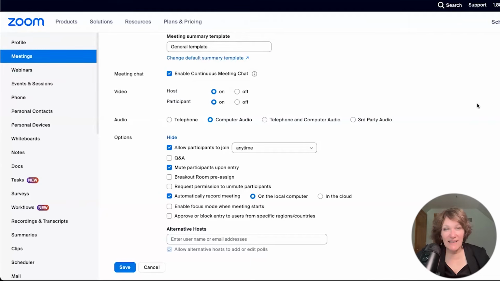The next section is indicating what your video and audio are going to look like when the meeting starts. If you want participants to be able to have their video on when they join, then click that feature here. You can also click it for yourself as the host. This allows you to have fewer instructions when the meeting starts.